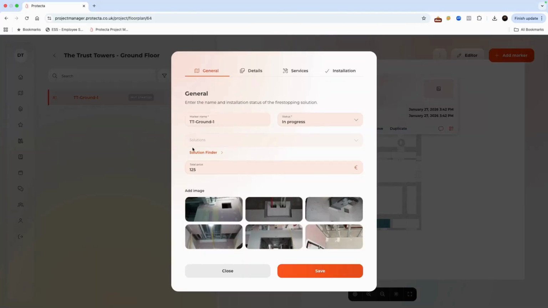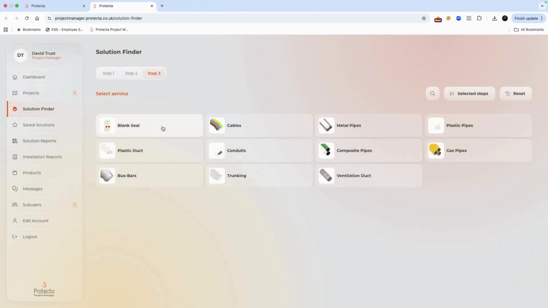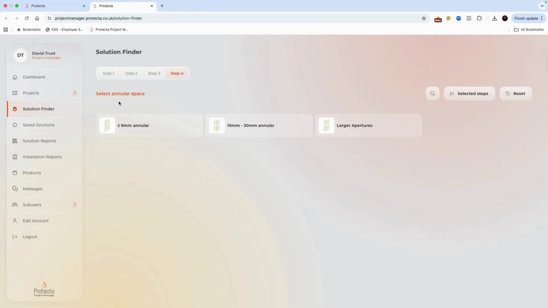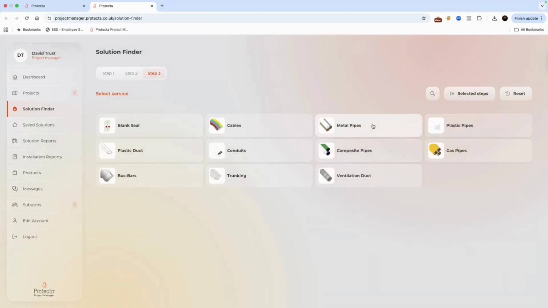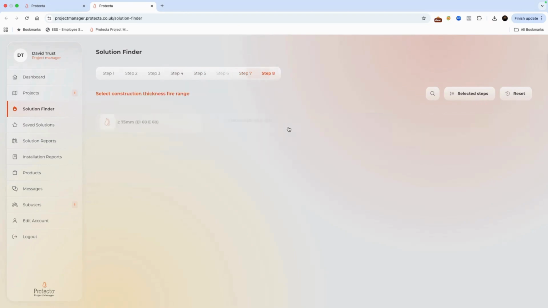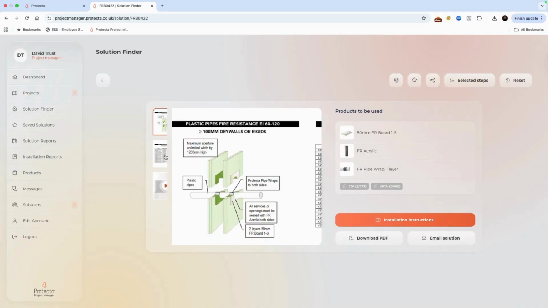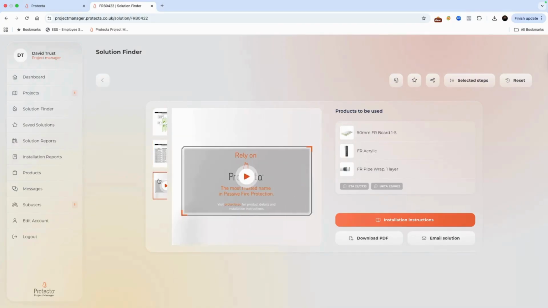From the marker, you can access the Solution Finder and find tested and approved Protecta Fire Protection solutions. You will be guided through a few simple choices, such as installation, construction and service type, aperture size, and required fire resistance. Once a solution is selected, the app provides a clear overview of the required products and the correct installation method. You also have access to installation videos and detailed installation instructions.